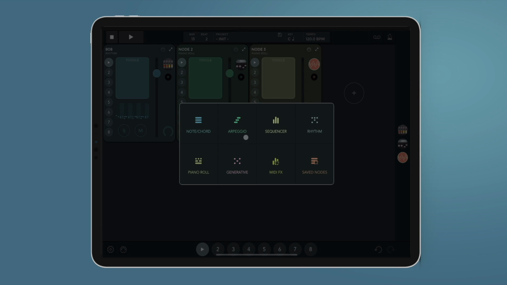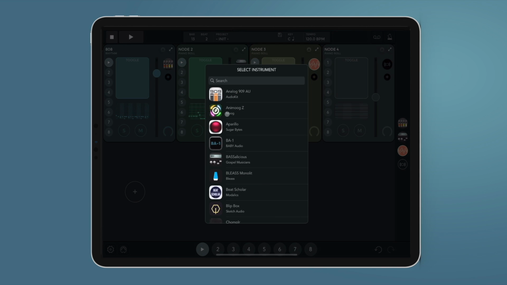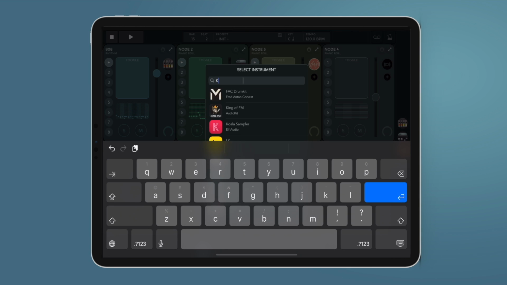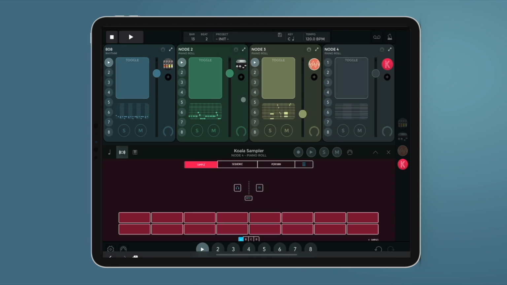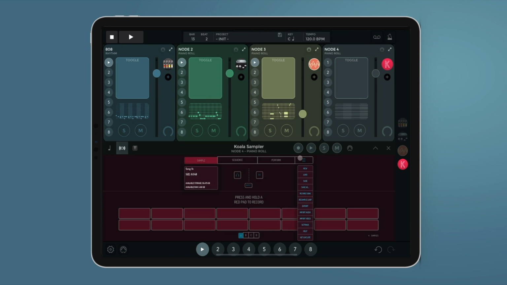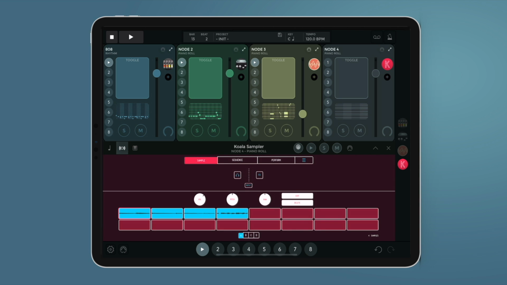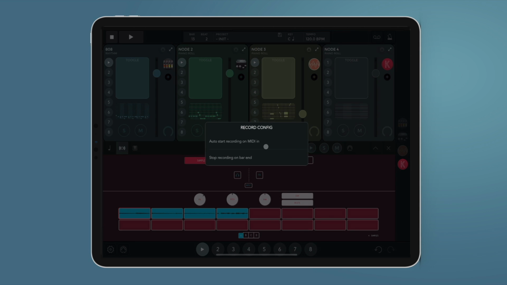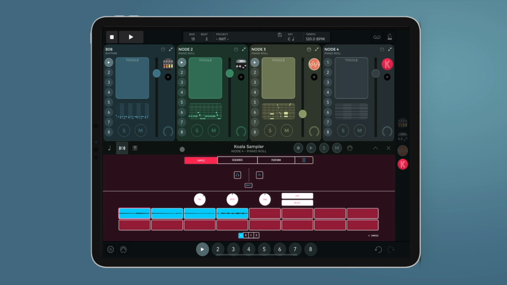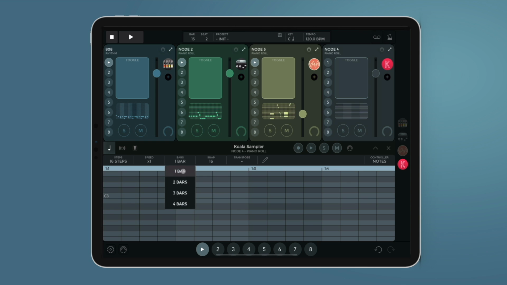Or you can record the MIDI out from the O3 instrument loaded on the node. Long press the record button to open the recording configuration. I'm now enabling the option to start recording when a MIDI note on is received, and to automatically stop recording when clip end is reached.